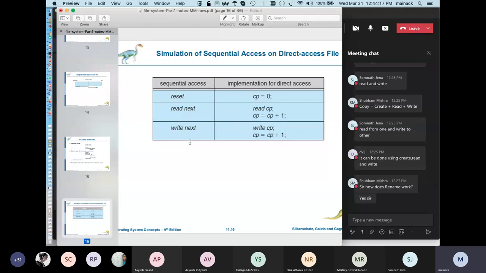But if some file system provides only sequential access or only direct access, and your program needs the other, how do you implement it? You can simulate sequential access on a direct access file. If the file system only gives direct access, how do you do sequential access?